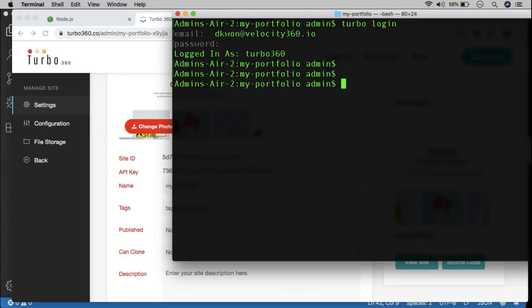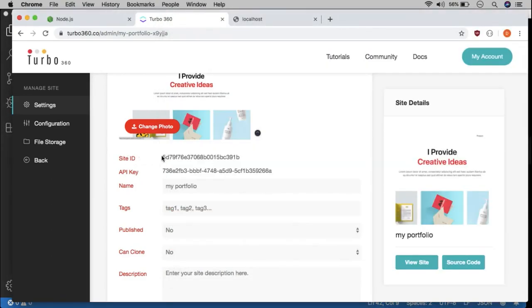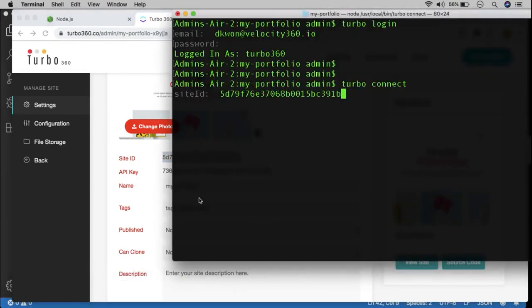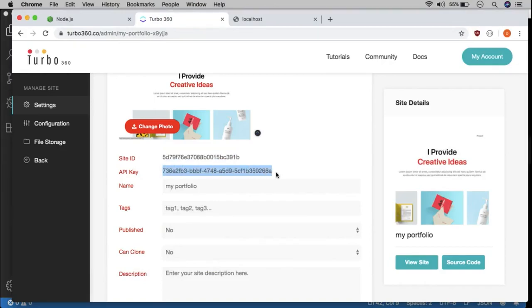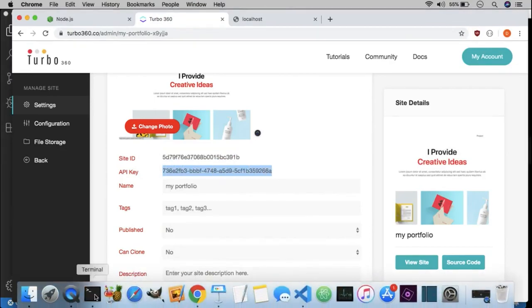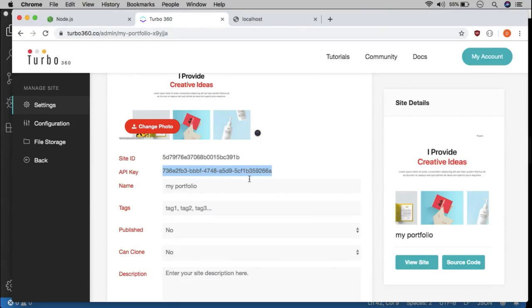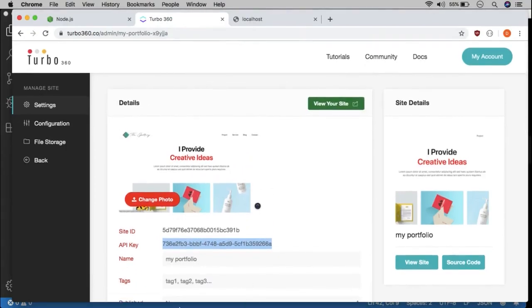And then you do turbo connect, and it's going to ask you for the site ID. So we just grab that right here. That's the site ID. And the API key, which is this one right here. Just copy and paste that. And this will connect your local project, your local source code, to the staging environment that we cloned a few minutes ago. So we are now ready to deploy.